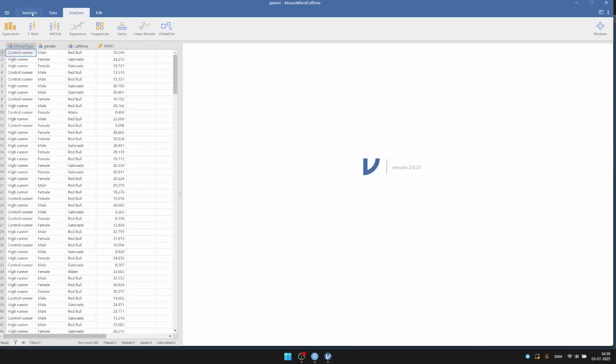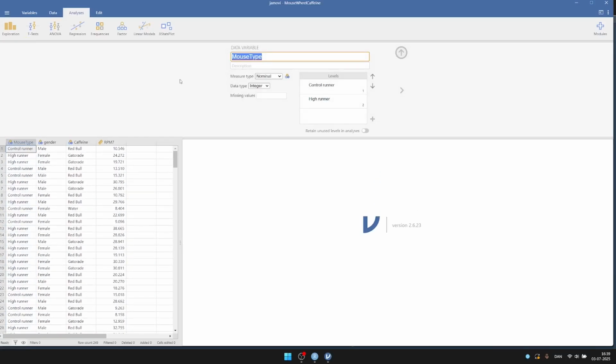You can see here that we have our 4 variables that were in the data, and we are able to take a closer look at each of the variables by double-clicking the header. For example, here in mouse type, I can see that there are 2 levels, control runner and high runner. And if I click on, for example, RPM 7, I see that there is no levels because it's a continuous variable.